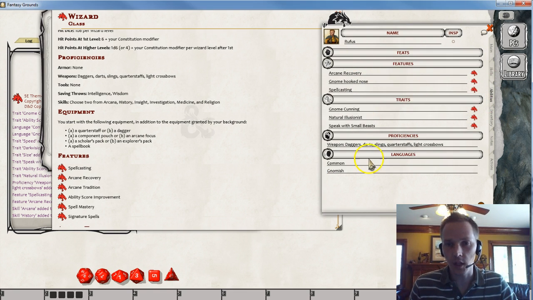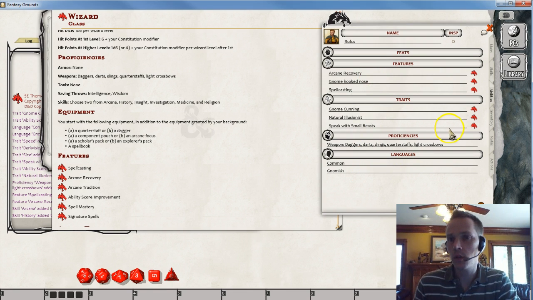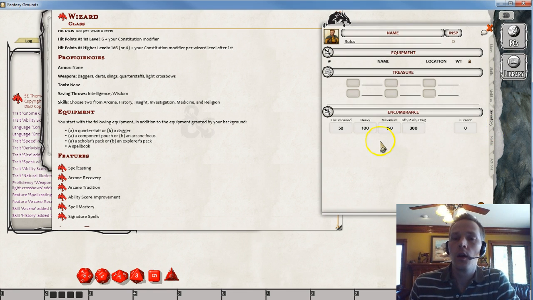Under the abilities, again, we talked about that a little bit. You can add anything you want here. If you pick up new languages, you can add those. Under inventory, you'll see that this has a section for equipment, and then it has some treasure, and then it keeps track of encumbrance down here. And this is going to be based off of my strength. It's going to do a lookup and then automatically fill that information in.